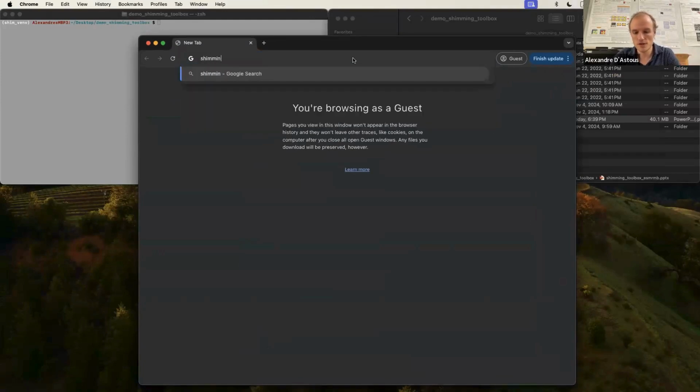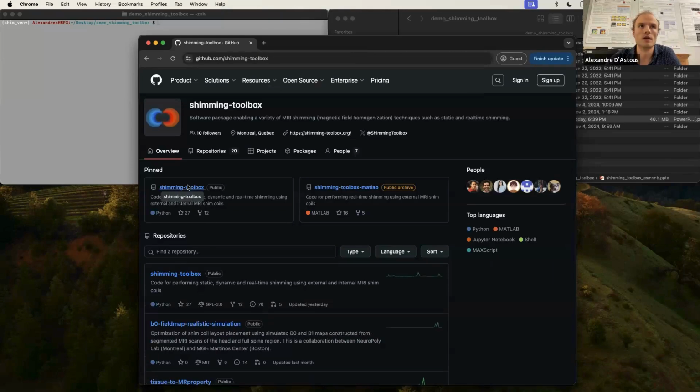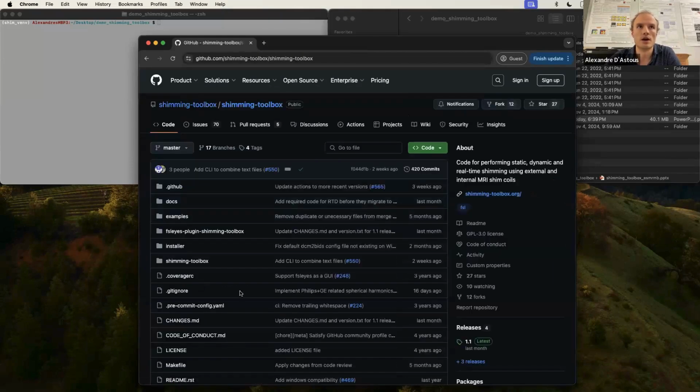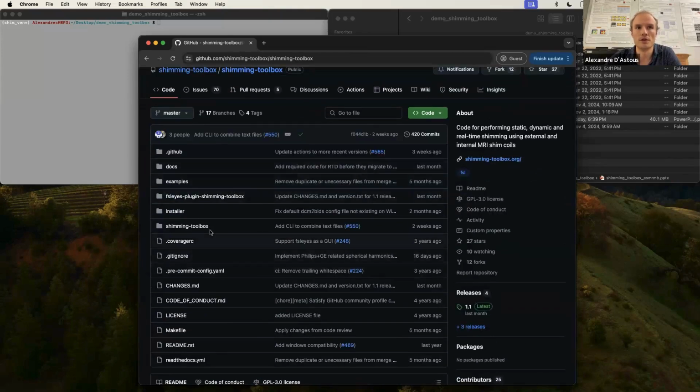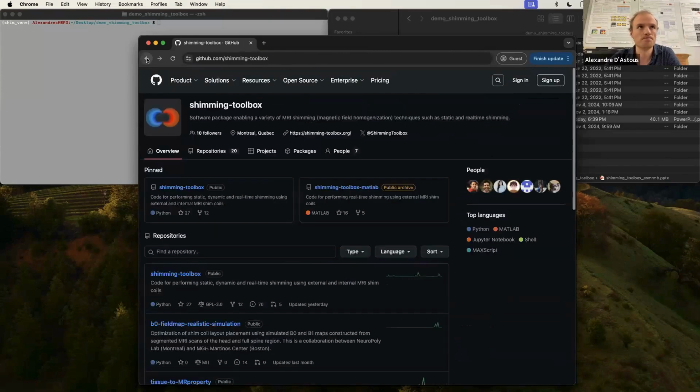The first thing you would want to do is just write Shimming Toolbox or go to our website, which I'll have linked at the end. You can just search Shimming Toolbox in your browser. The first link is our site with documentation, and at the bottom is our GitHub repo with everything in there, with tests and everything you would need to look at the source code.